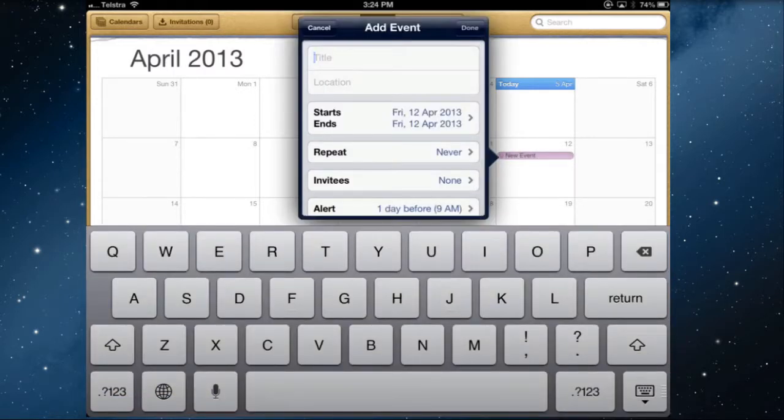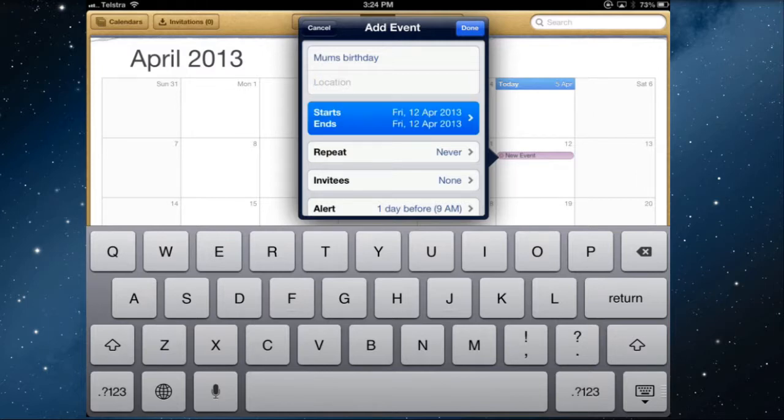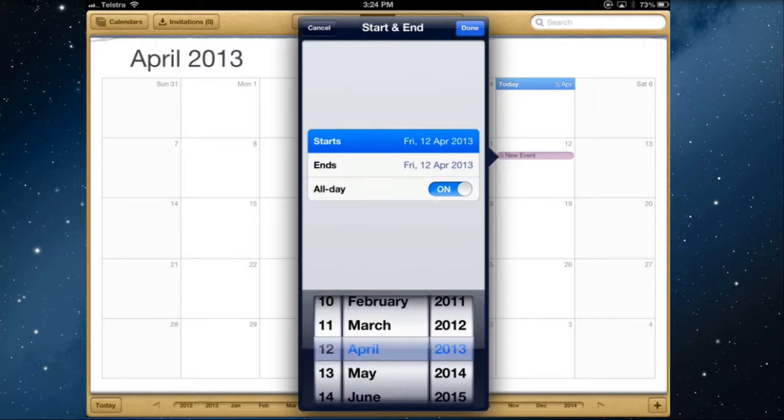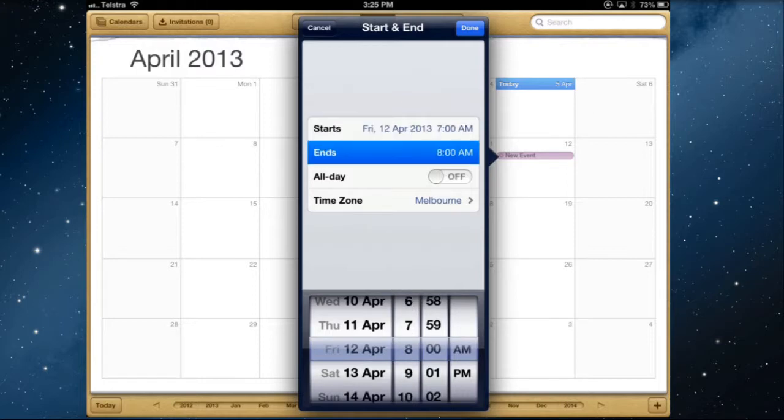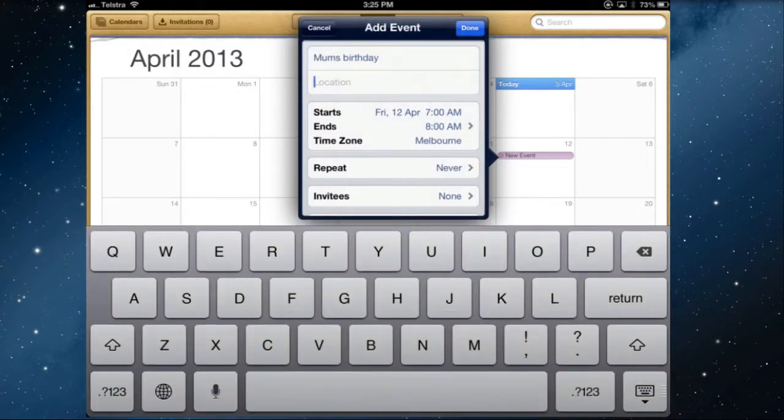So to enter a birthday, let's put in here a new event, and it's going to be Mum's birthday. And I could put a location in if I wanted to, or I could leave that blank. And it's a whole day thing, but if I block out that whole day, then nothing else can be entered for that day. So for things that are a whole day, but I just want to be reminded of them, I usually turn that off and start them at maybe 7 a.m. and end at 8 a.m. just so that it appears at the top of the day.